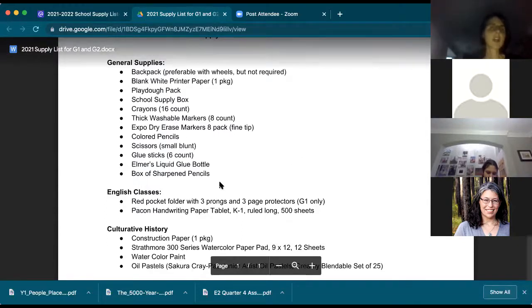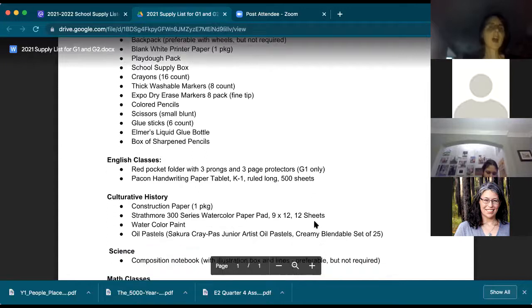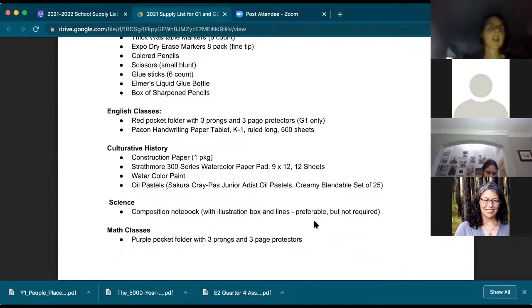Also for English, the reason I said the red pocket folder with the 3 prongs and the 3 page protectors is because I'll put notes or papers in it, and especially at the end of the day I do a calendar for a behavior reward. So it's easy for the kids to get to that calendar and know where it is, and it won't get lost, because I do a reward system with that calendar.